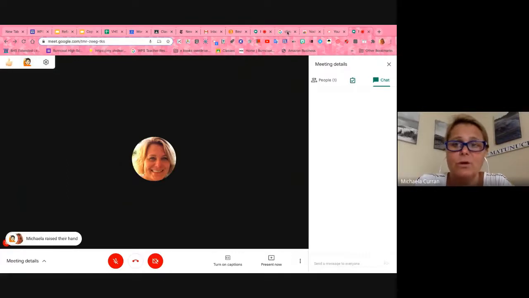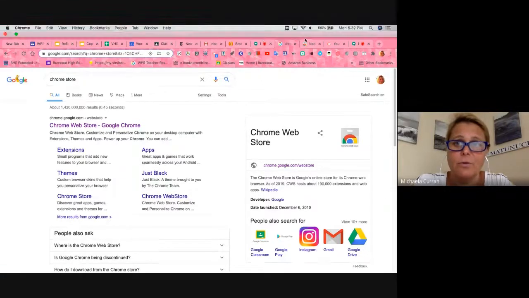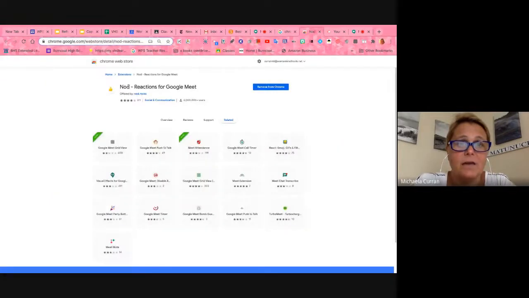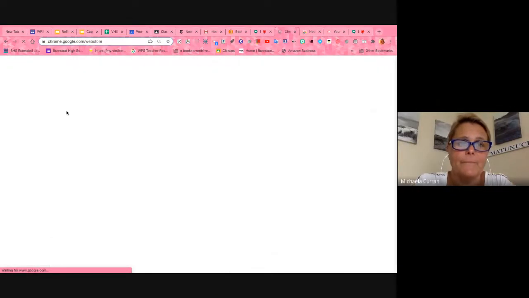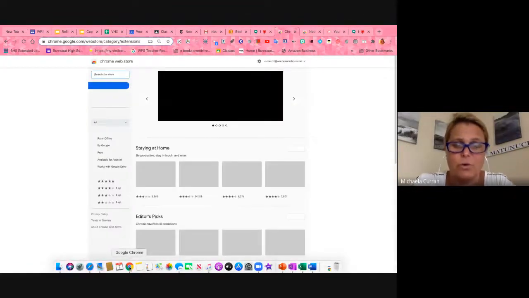If you go to just a basic Google search and type in Chrome Store, you'll get the Chrome Web Store. So you just want to open that up and we're going to get an extension. So you can click on that. I have it open already. And you are going to type in Nod Extensions. So for example, if I went to the Chrome Web Store, and by the way, you do want to be using Google Chrome as your browser for this. So it works best with this.